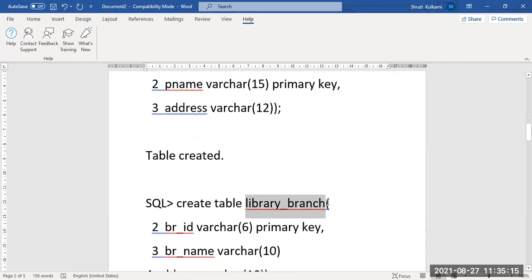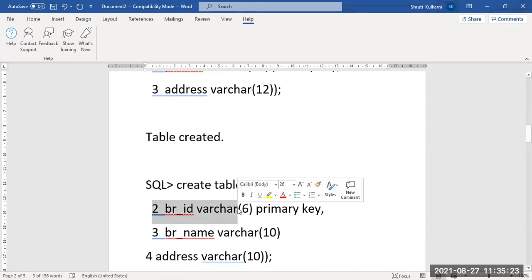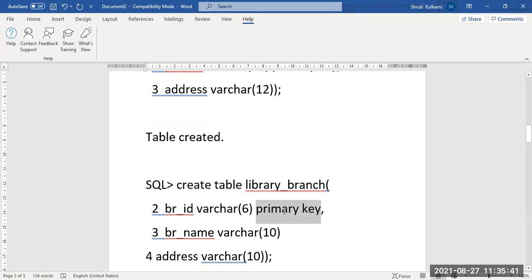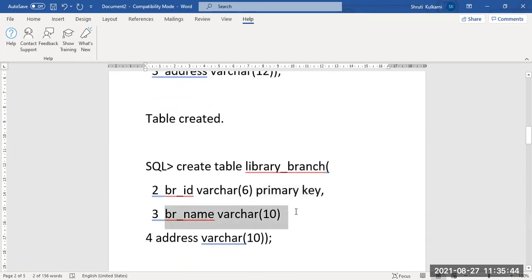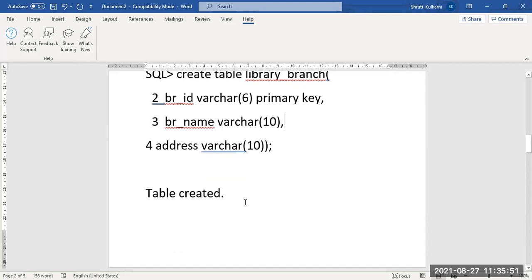And the third table I have created is library branch. For the library branch table, open parenthesis, attributes are br id, which is going to be the branch id, and varchar 6. Purposely I have taken varchar. I want to provide values like br101. It should understand: for the book table, b101; for the card table, C101 here. Then here itself I have provided it as a primary key which should not be null. Then branch name varchar, comma should be there. And after that, address varchar 10. This is done.